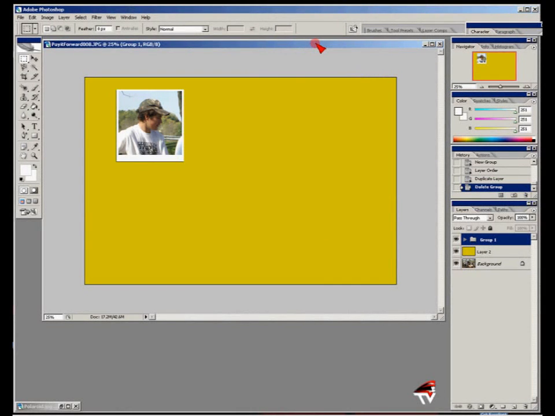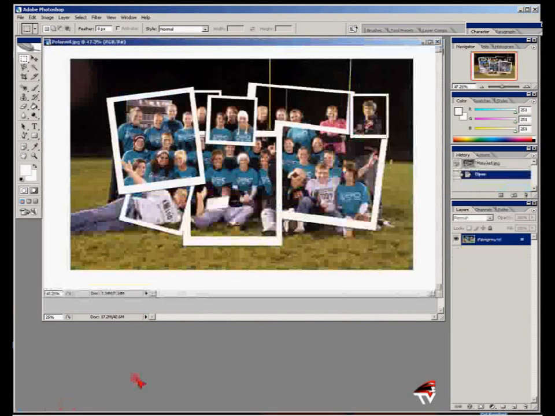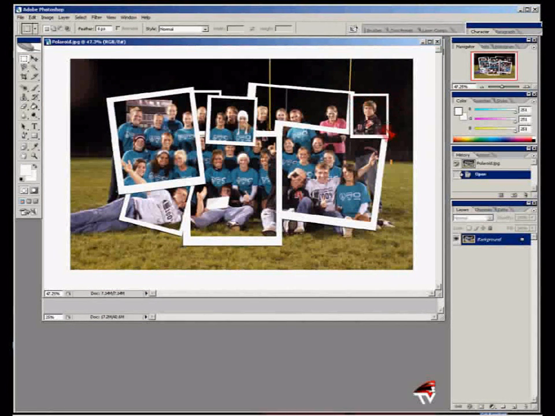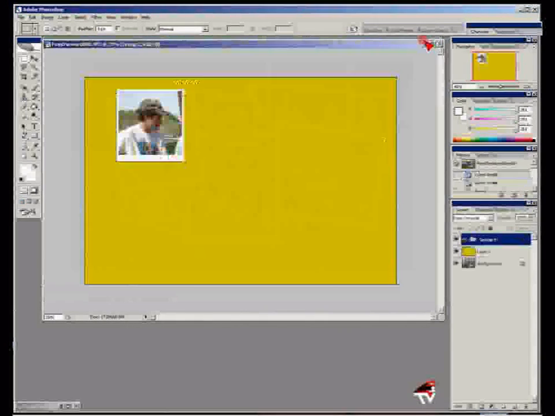Okay, now that we've created our first Polaroid, we will use that Polaroid to go ahead and create all of the others. If I bring up my example picture, what I actually did in this picture is I created this Polaroid right here first, this square one, and then I just duplicated it and resized and rotated to create these other 7. So it's a pretty simple process.